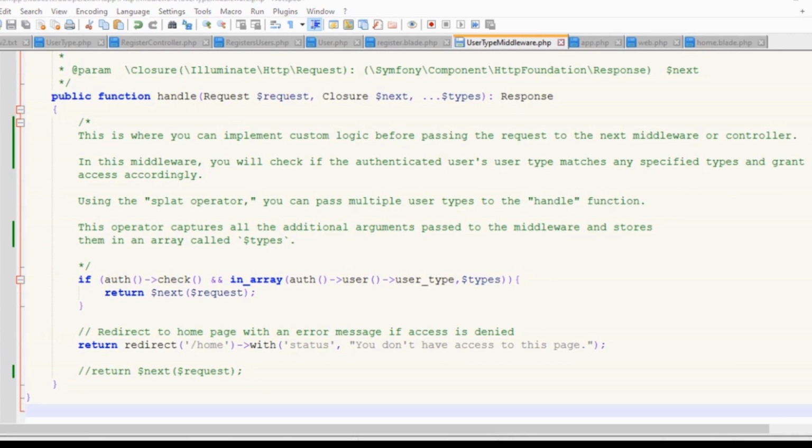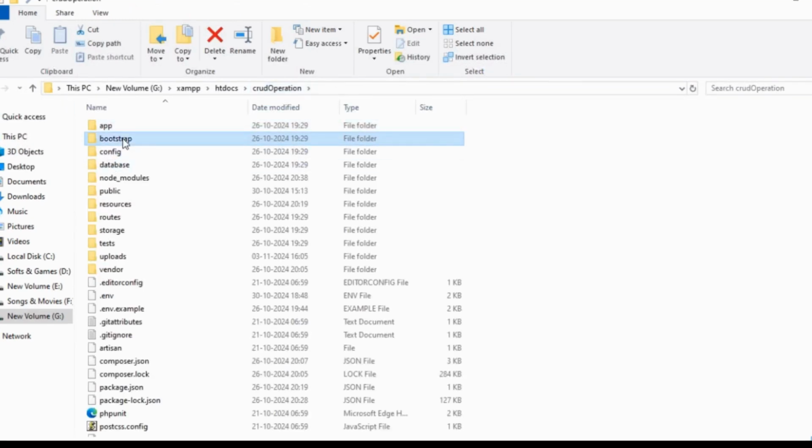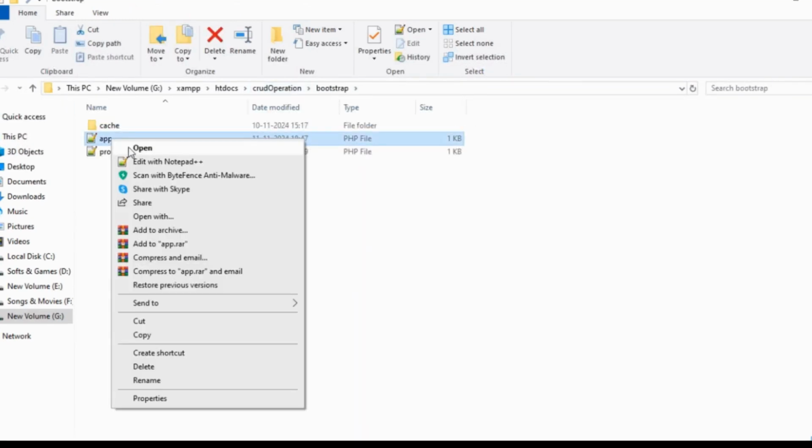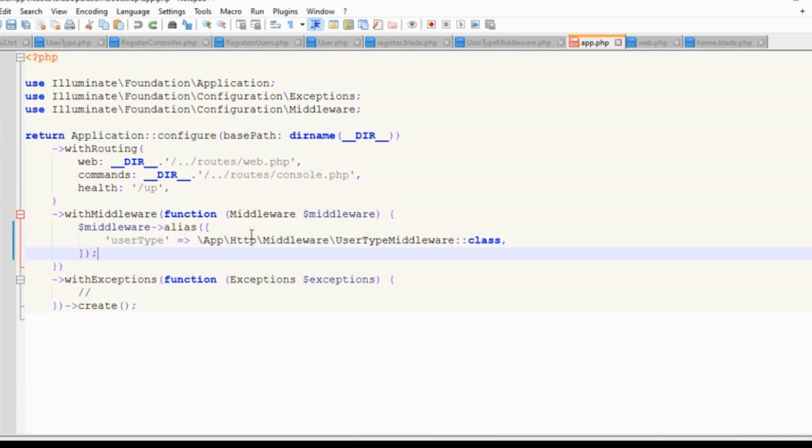Next, to register this middleware, go to the project root directory, then go to the Bootstrap directory and open the app.php file. Here, the withMiddleware function is typically used to apply middleware to the entire application. You will register the user-type middleware with an alias of user-type and save the app.php file.